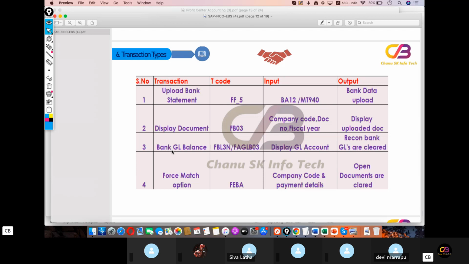Next one is bank GL balances: FBL3N and FAGL_B03. This is the T-code for looking into the GL balances. And to match with the file format, FEBA. Company code and payment details are the inputs that we need to provide, and you will see open documents are cleared. These T-codes are important for EBS unit testing.